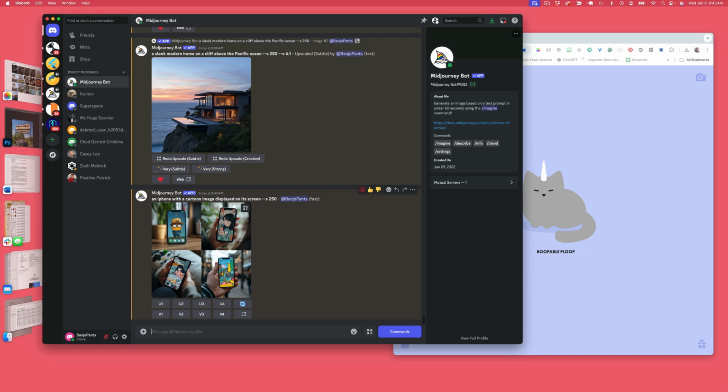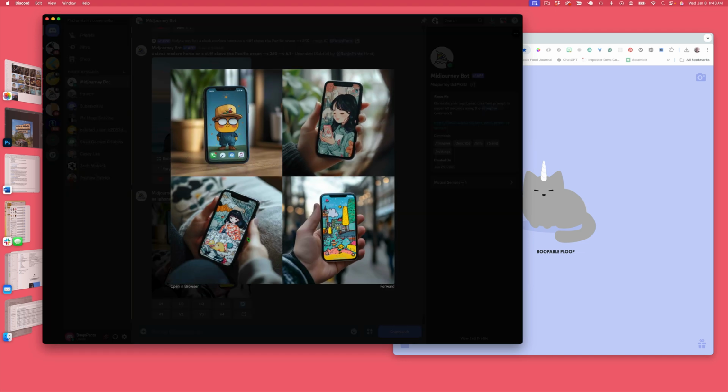And then you can look at it and go like, okay, so it showed it being held by someone here. Let me open this up a bit. So you get 4 different images. It's like, oh, I kind of like this one. Actually, I kind of like this one as well for the cartoon value of it.